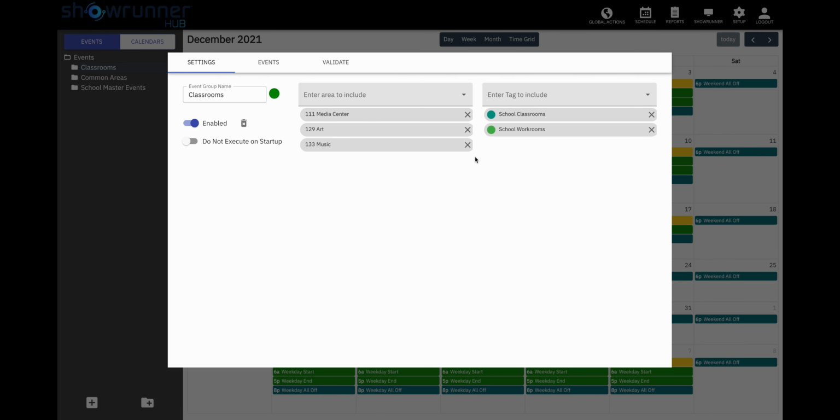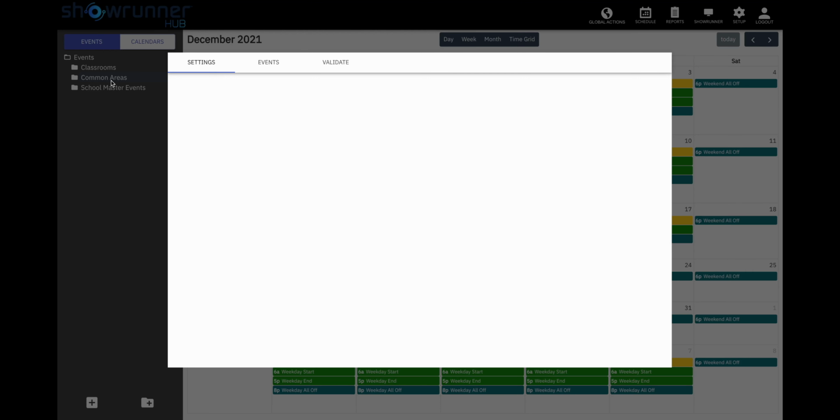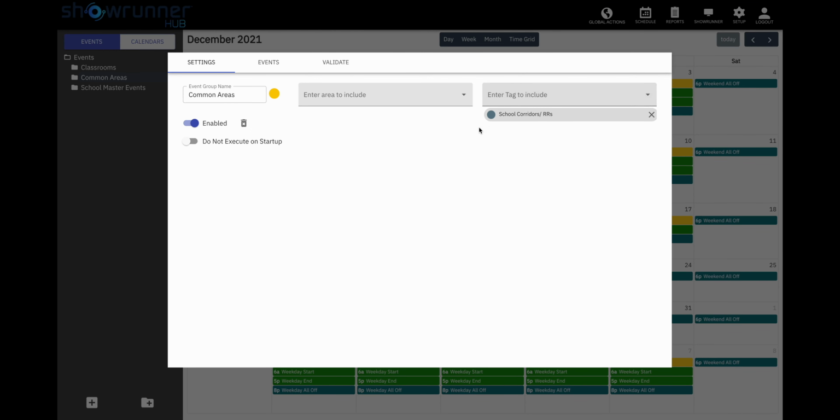You'll see classroom. This is an event that has included the two tagged areas of school classrooms and school workrooms. This also adds specific areas, the media center, art, and music, that we can choose to add in addition to those tagged areas. And what we have under this event are just simply weekday end, weekday start. This way the lights know when to fire for weekday start and then know when to shut off for weekday end. And then you'll see we have common areas, which is just our school corridors.